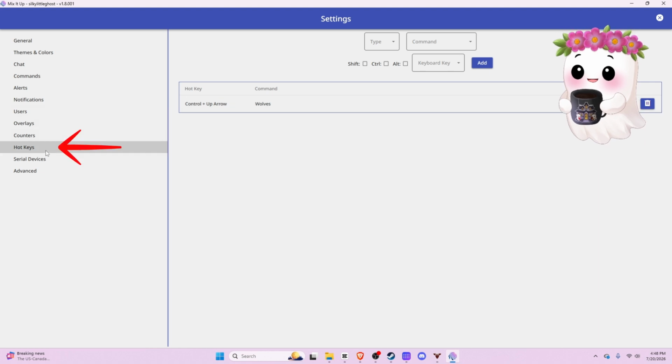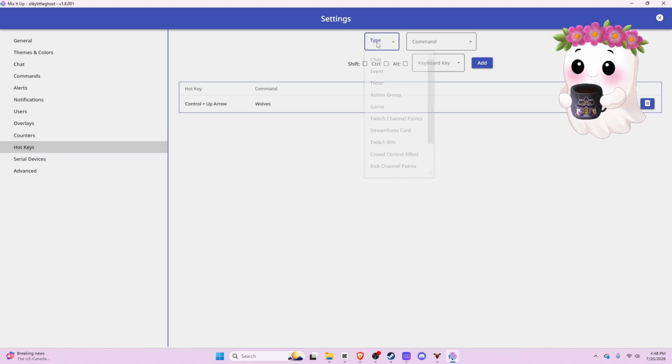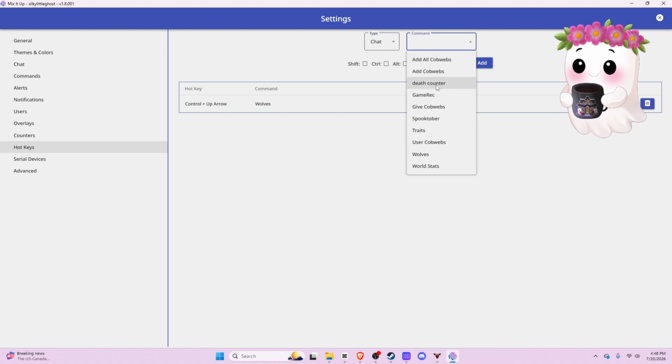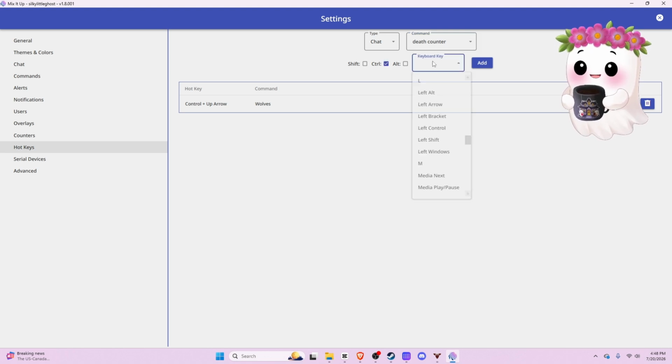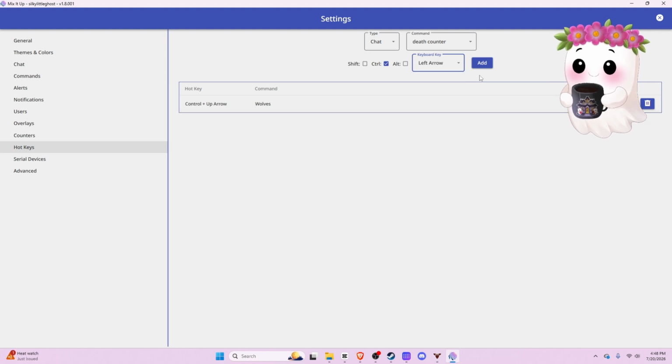To make a hotkey happen, you go into the gear icon in the top right corner, and you go into the hotkeys here. You select the type of command as chat. You select the command death counter. This is the name of the command itself. I like to use control, and then you can select any key on here. I'm going to go left arrow.